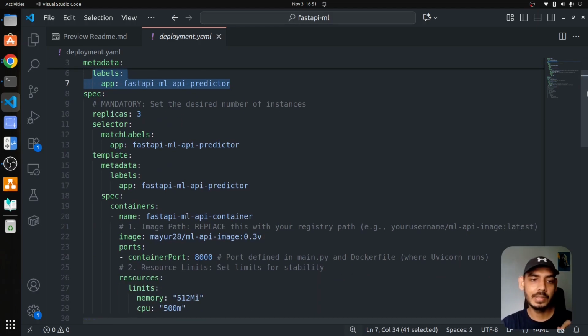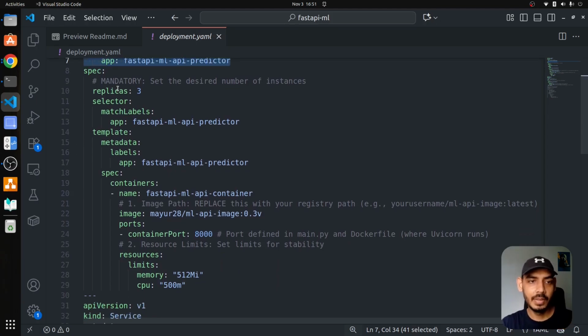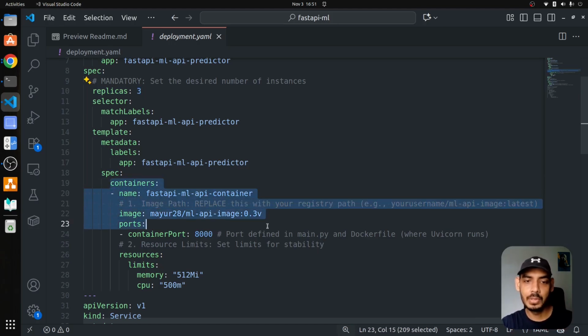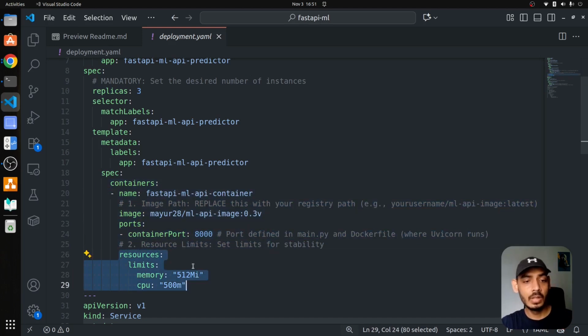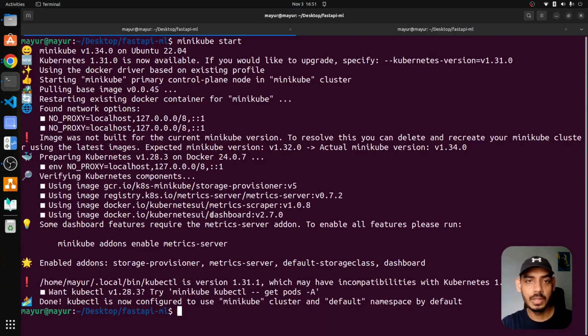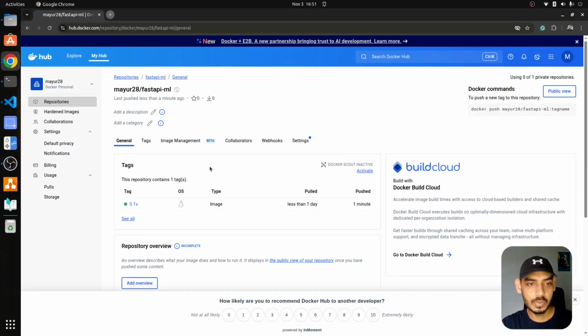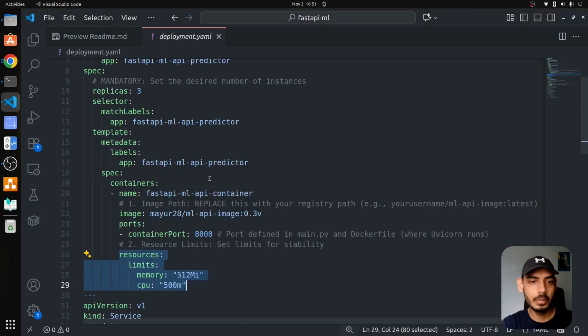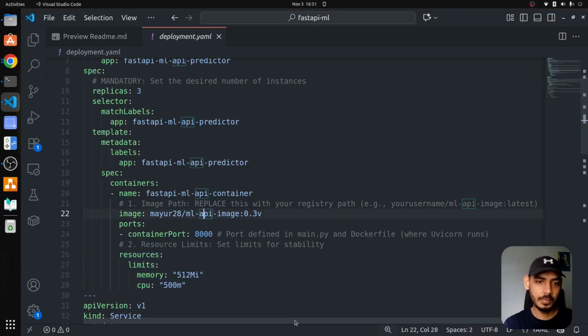And under spec, the key point is we have our replicas, which is 3, so there will be 3 instances of your container running. We specify the container information here, and then we have our resource details here. So what is the image that we created? Let me go back here. This is FastAPI-ML. So I'll go here, FastAPI. Let me remove this.